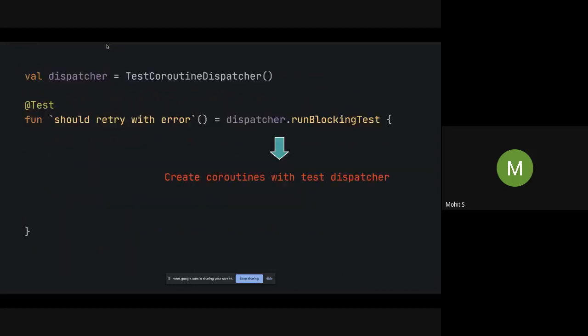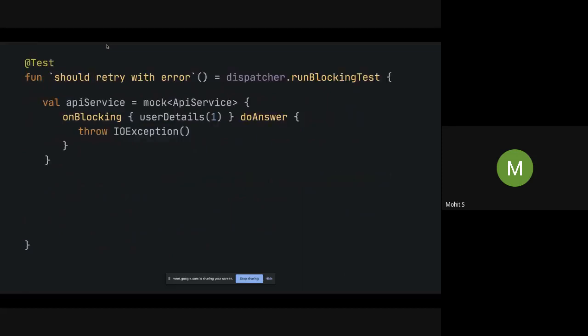So I'm going to utilize that. At the top of my test, I've created my dispatcher, and I'm going to do dispatcher.runBlockingTest, which creates a coroutine for me, and it uses that dispatcher. And then, just as I did before, I'm going to tell my API service to throw an exception when the userDetails method gets called with an ID of 1.